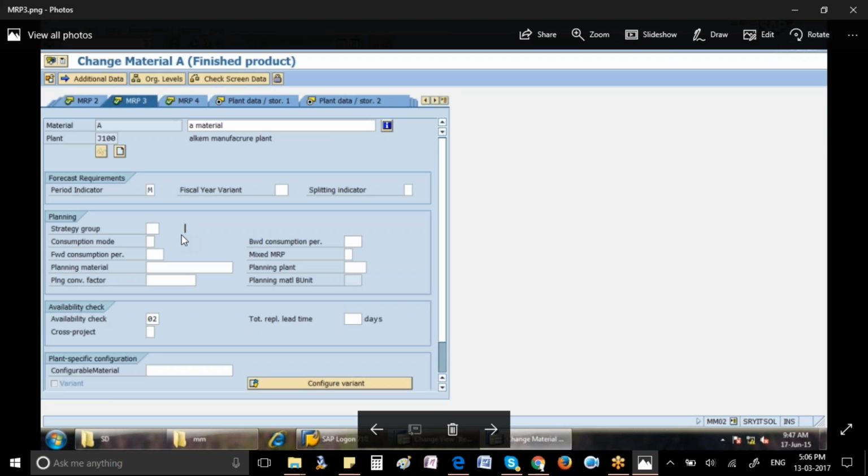Because if I ask a question, suppose where is strategy group, the answer should be drilled down exactly to the field level. Don't tell a blanket answer like material master, or somewhere in the MRP. Tell me where it is. In the material master MRP 3 view, we have this field. That's the deep knowledge you should have.